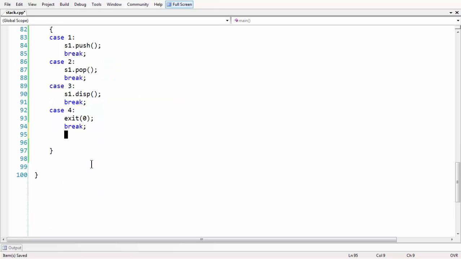So let's put the default. If the user unexpectedly gives the wrong input, we can bring him down to the default case: wrong choice, please try again, or something like that. Okay, and then we have a break statement here.